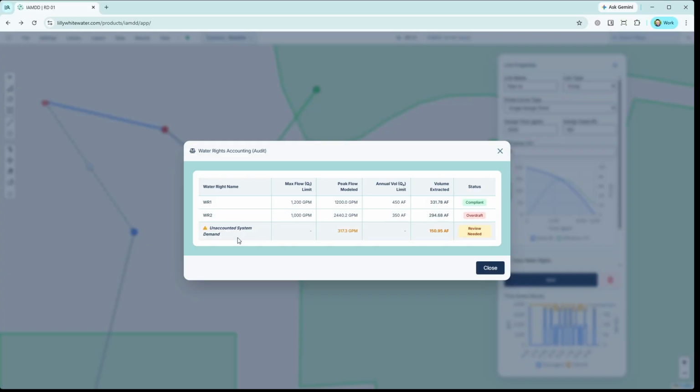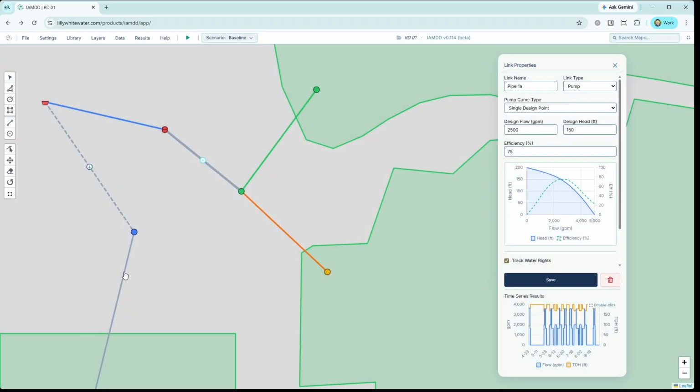Now there's also unaccounted for demands in our model, and that is just happening over here in this other line in which we did not apply any water rights to. I just wanted to show how the model will look at anything where we have not applied water rights and tell you that there's something that's not accounted for, and that's this pipe over here. But we're not too worried about that right now. What we're trying to do is change our operations so that we do not exceed the instantaneous flow limit of our water rights. So the next thing we want to do is look at rotation scheduling.